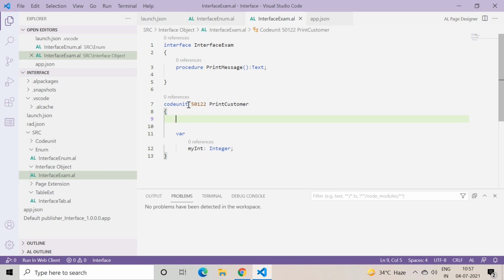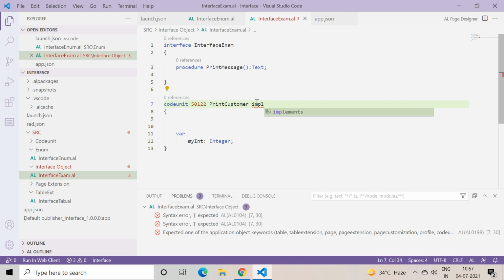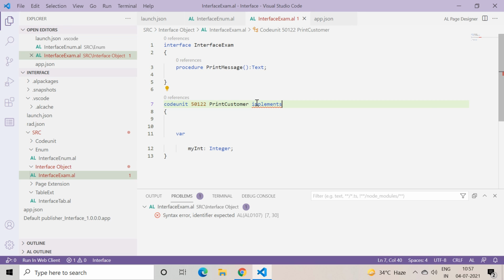So now this is the main syntax of the code unit. But how can we implement, or call, this interface in my code unit? To call this interface in my code unit, we have one keyword available, which is implements. It is very similar to what we generally do in OOPS. In OOPS also, we use the implement keyword whenever we want to use the interface in a different class.